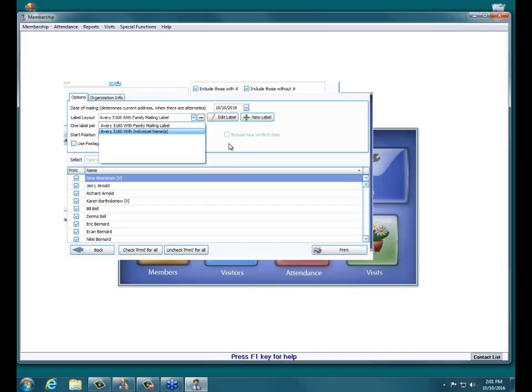The reason we have the pre-built Avery 5160 is that about 99% of the people who use labels use either that exact brand or a store brand for that particular style. However, if you have a different brand or a different size label and you want to use it with Church Windows, you absolutely can. To create a new label, you click the button to the right of the label layout field that says New Label.